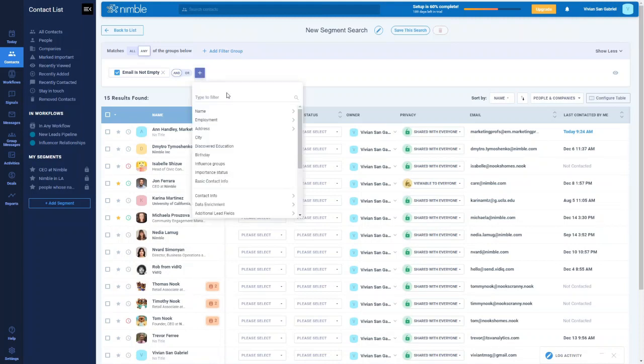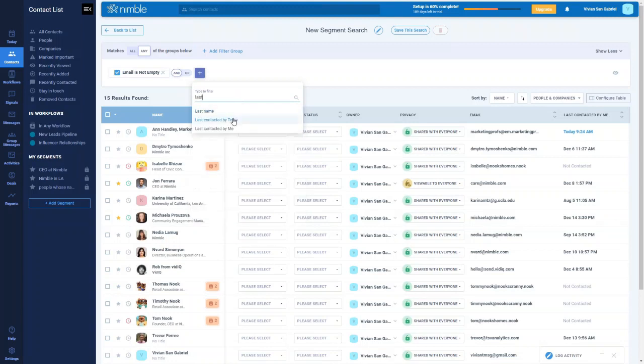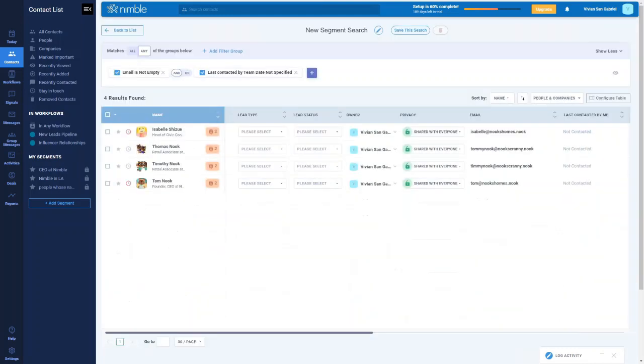Let's do, can we do that? No. Let's do last contacted by my team. There we go. So now we have people who have contacted recently. Okay, so once you have your search, you can take several actions, like you can mark the entire list as important.